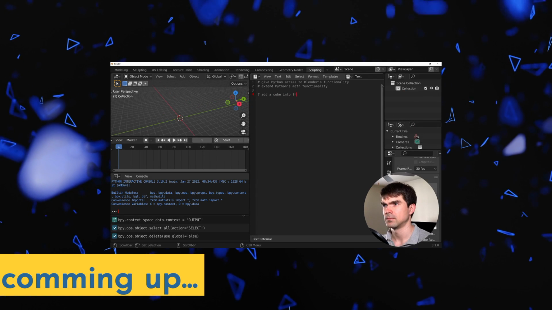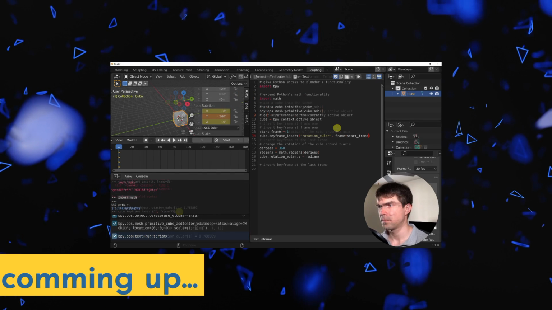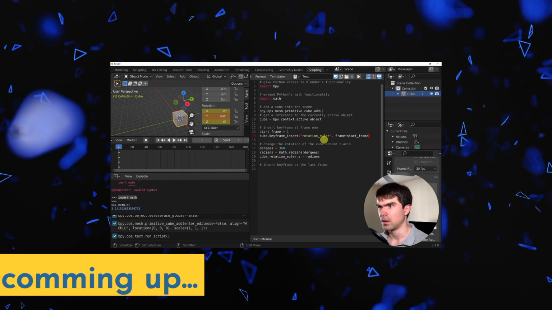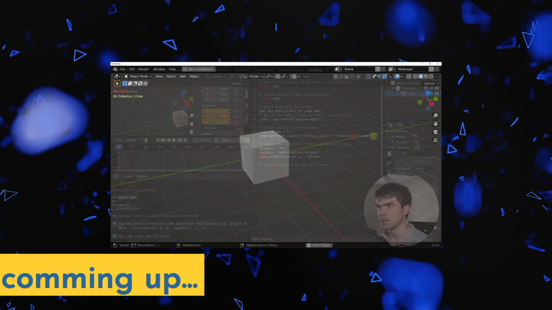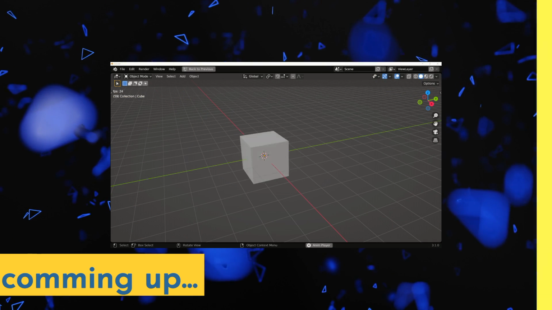In this beginner Blender Python exercise, we're going to be going over a simple script that animates the rotation of a cube. And if you stick around, I'll show you 2 more exercises to solidify your knowledge.